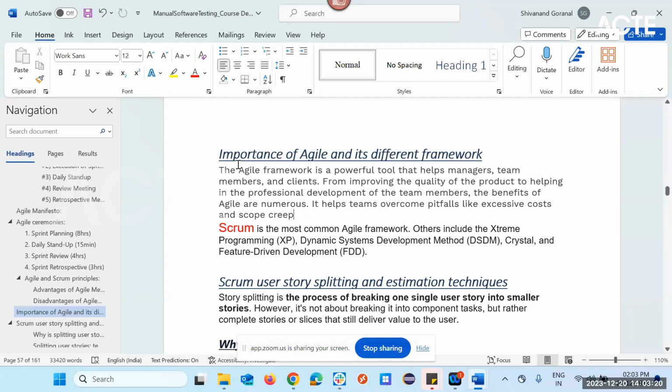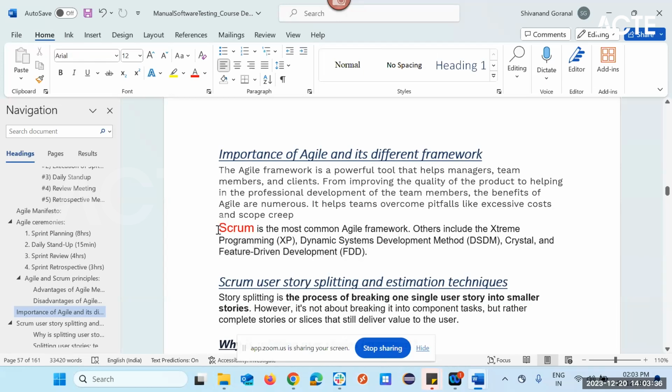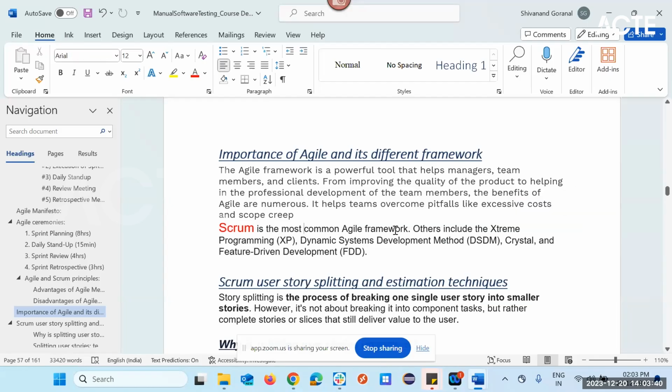Now we will understand the importance of agile and its different frameworks. What frameworks have we discussed? One is the Scrum framework, another is the Kanban framework, and Extreme Programming. These exist, but they are not used anywhere much. Most companies go for Scrum only, because it is the common agile framework. So that is what we have discussed so far.